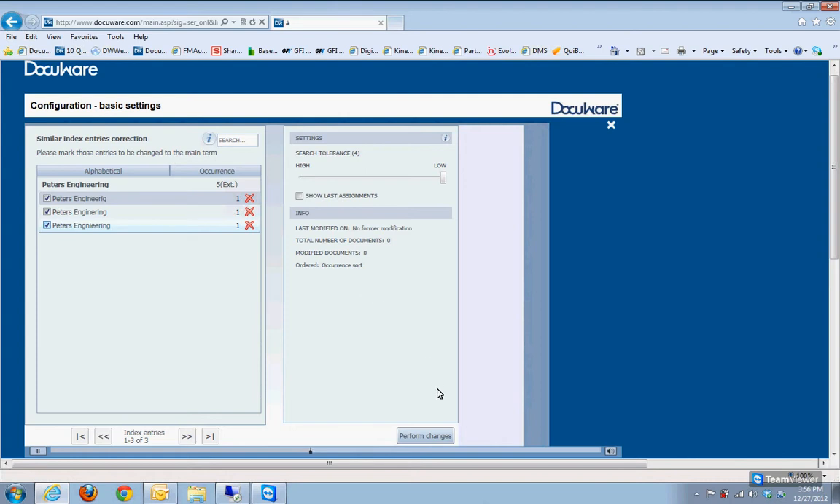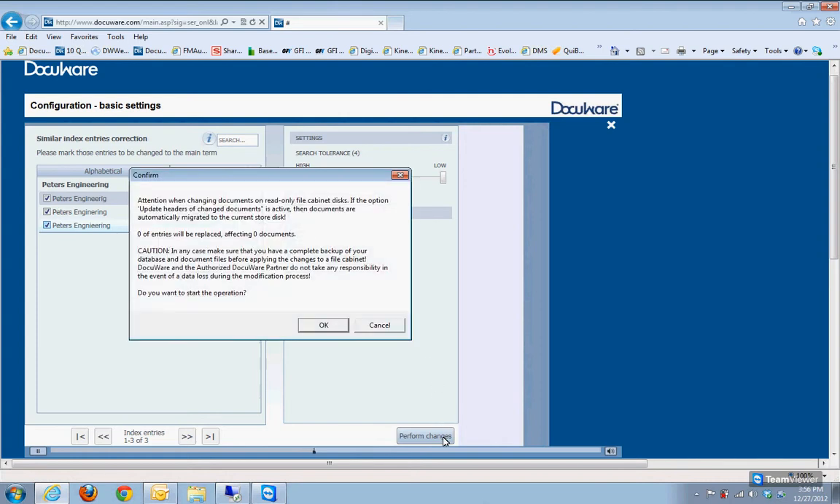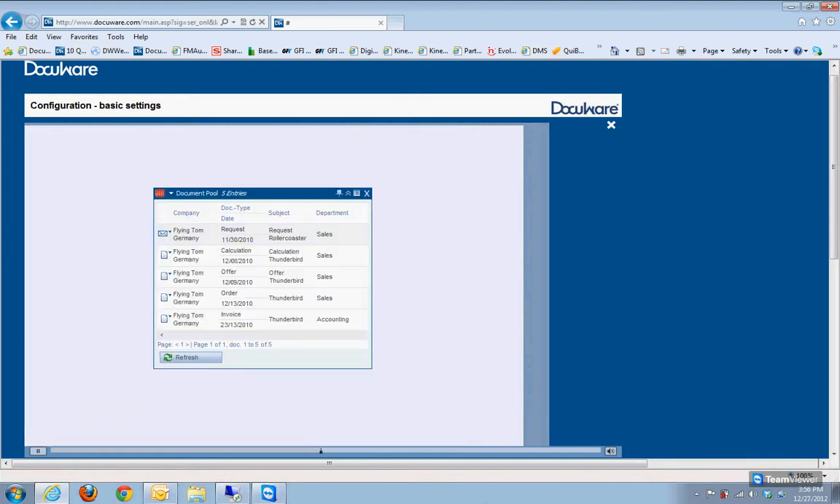Initiate the correction run. All index terms that you selected will be corrected. The file cabinet no longer contains any misspellings. All documents have the correct company name as an index term.